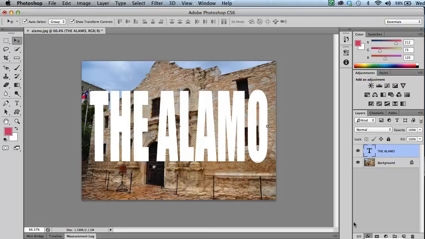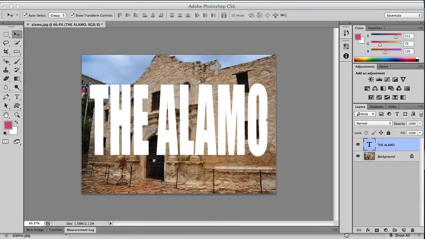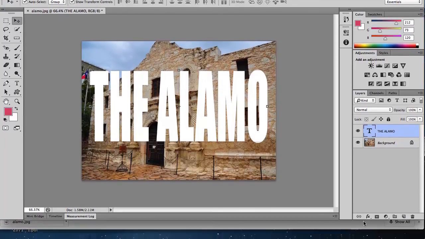The FX button will allow us to see various special effects. So I'm going to open up the FX panel. I'm going to drag down my little screen capture tool so you can see this a little bit better. We'll go ahead and open that up.